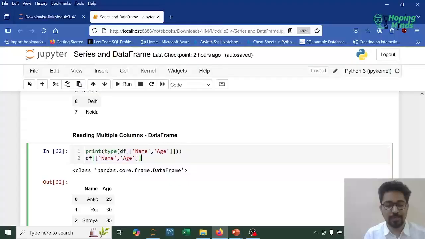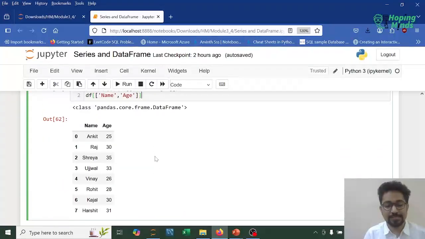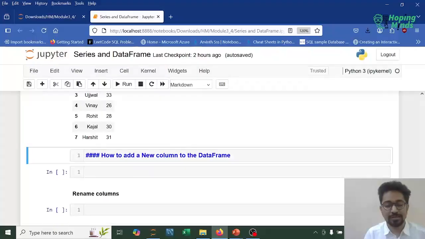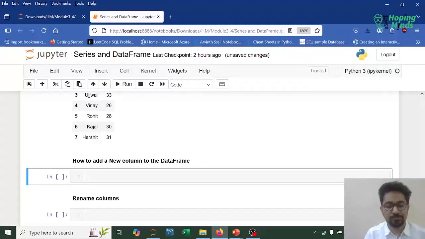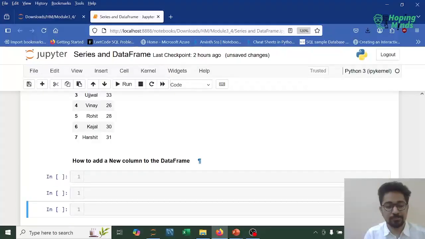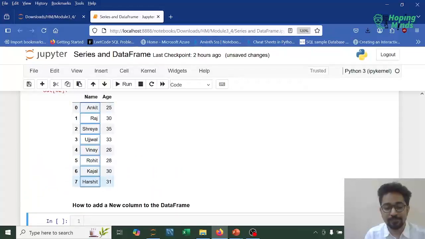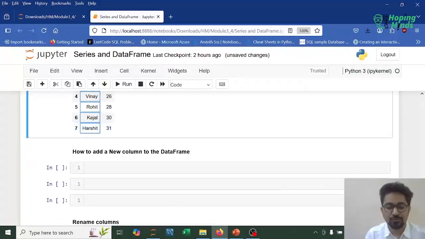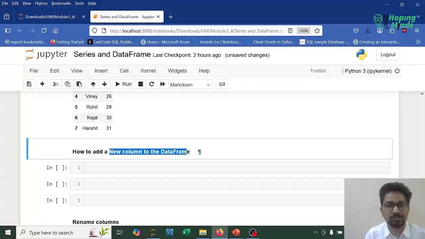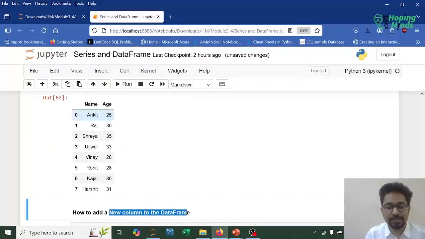Next, moving forward, after having read, let's say, name and age, let's understand a very important question: how to add a new column to the data frame. There are in fact multiple options, but I'll tell you the very basic one. If I'm supposed to add a new column to the data frame, there are a couple of things we should be mindful about. The number of rows in the column that you're supposed to add must match the number of rows that we already have in this data frame.